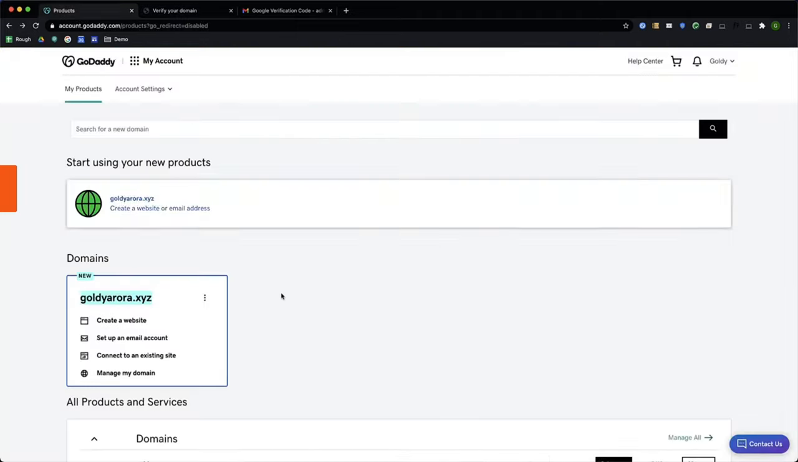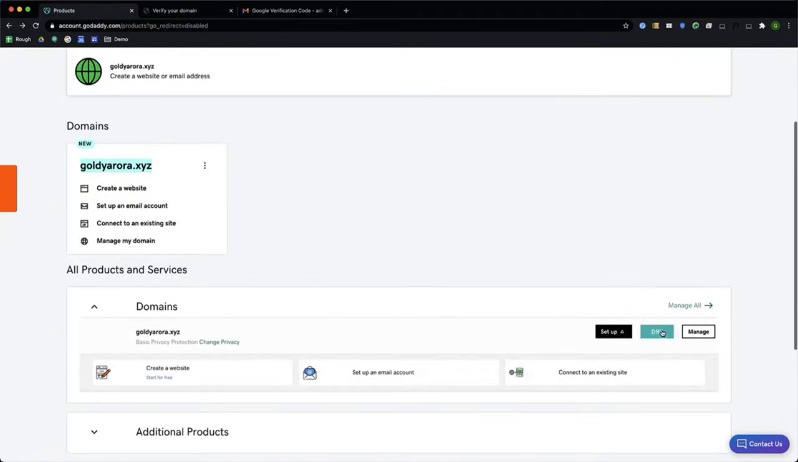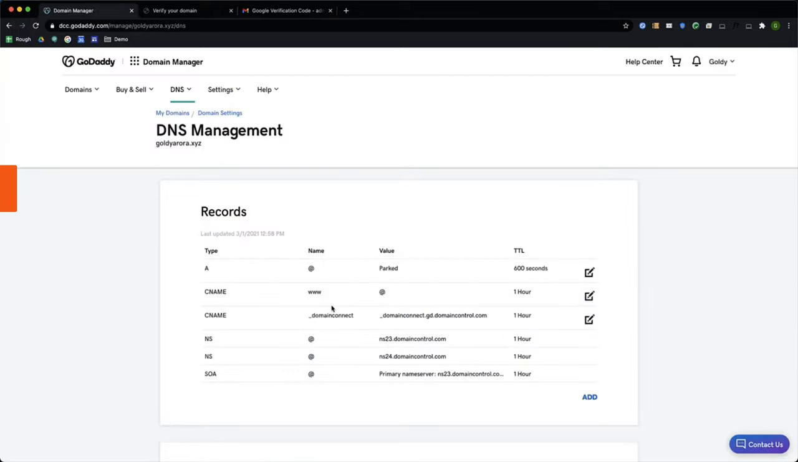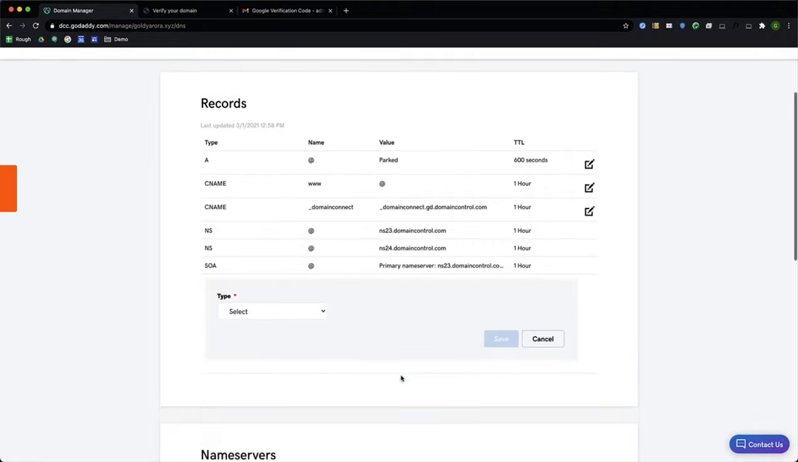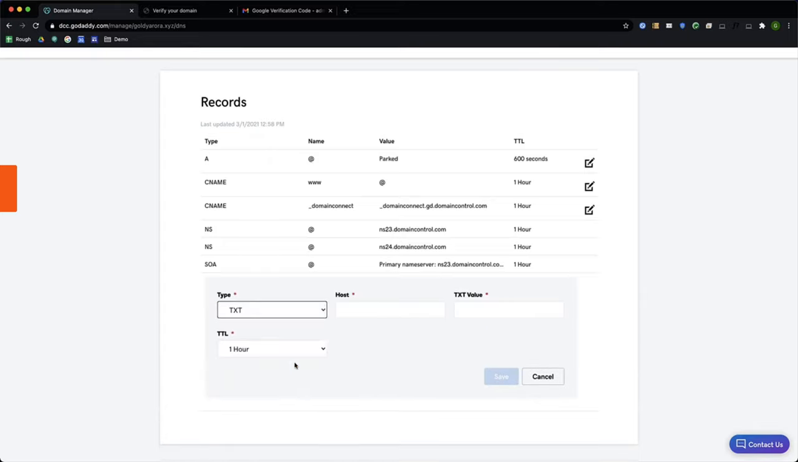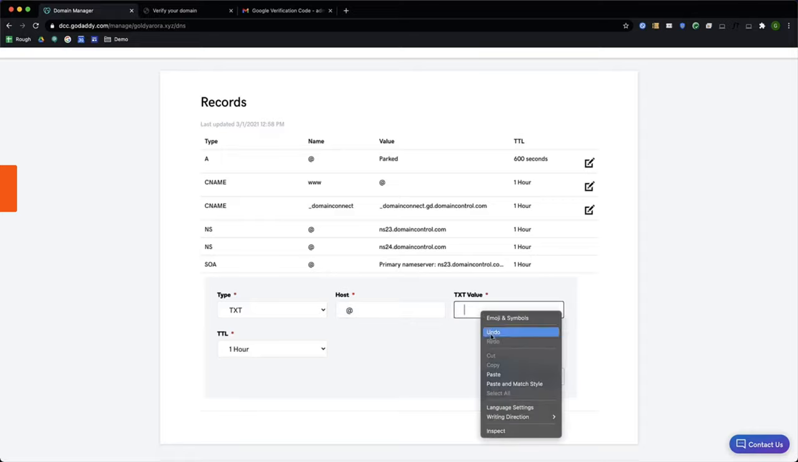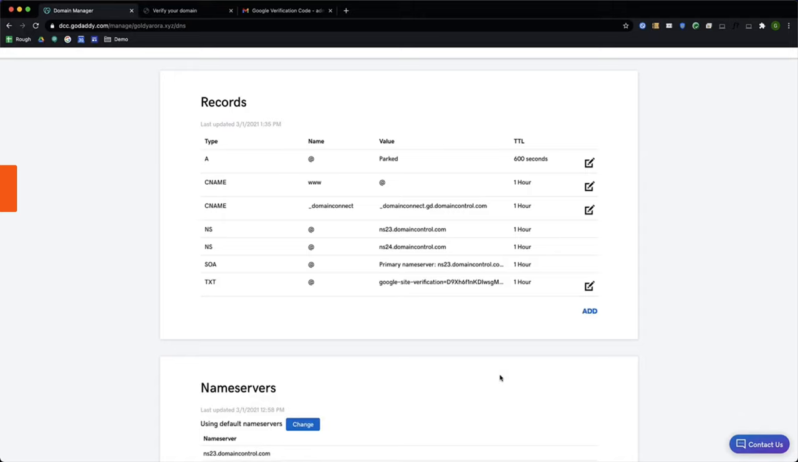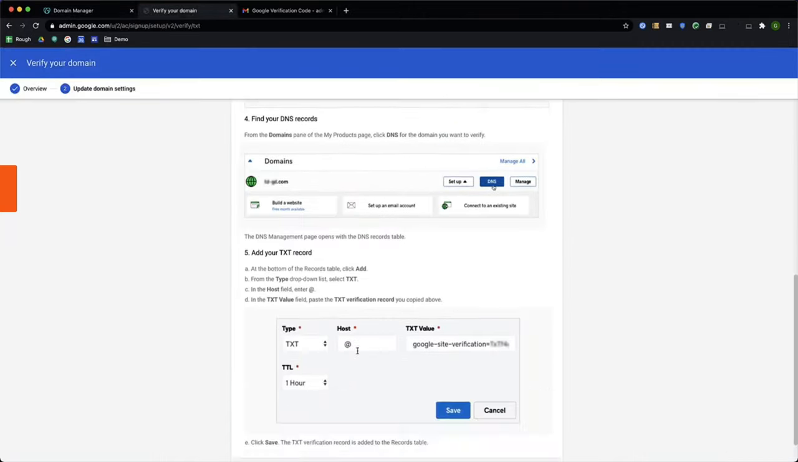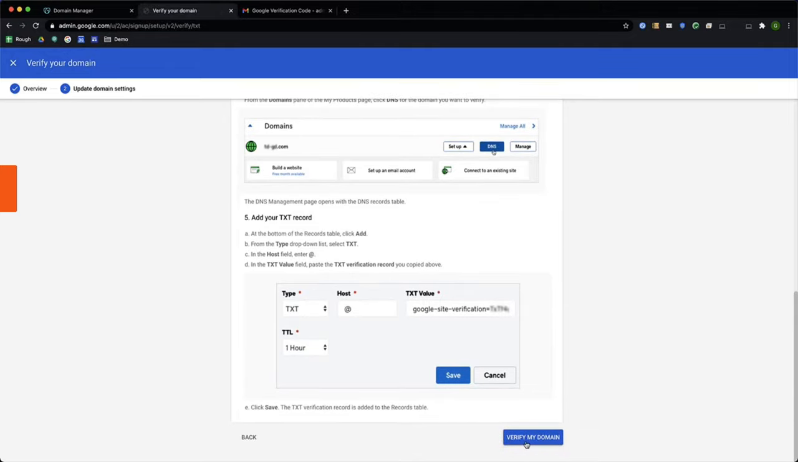So I'll go back to my GoDaddy where I have this domain. I'll click on DNS to make DNS changes. It will not impact my existing setup in any way. I'm just adding a TXT record. For that, I'll click on add. Record type should be TXT. Host name should be just add. And this is my string that I copied from Google. I will go ahead and click on save. It has been added. I will come back here and say verify my domain. Now it may take some time to reflect those DNS changes.